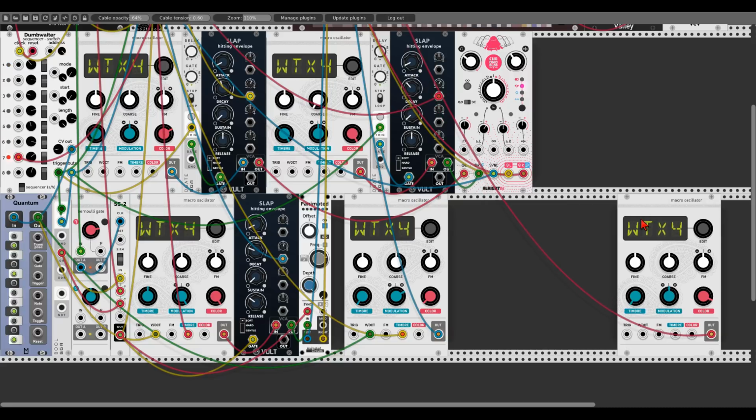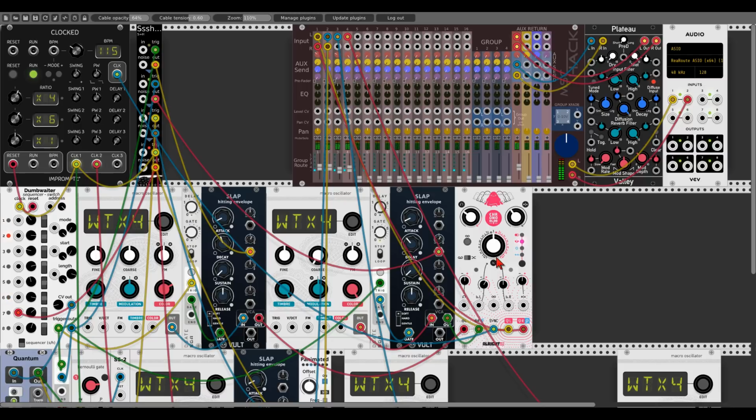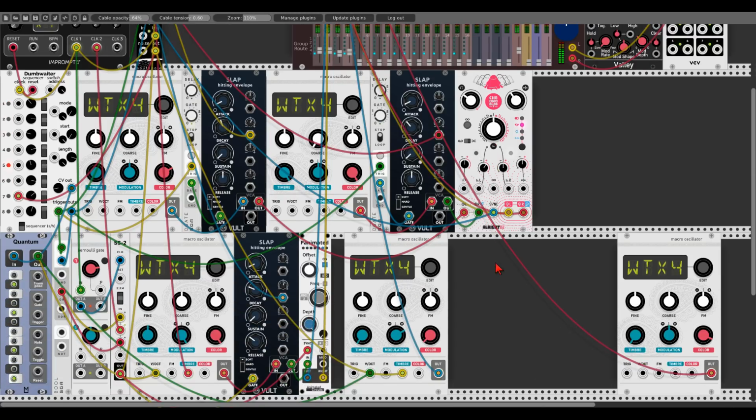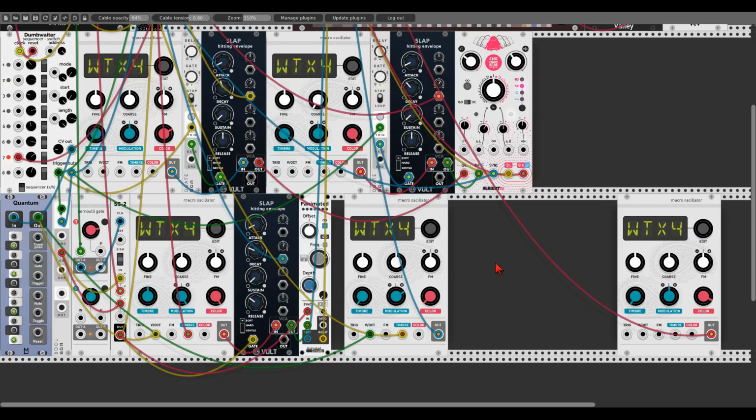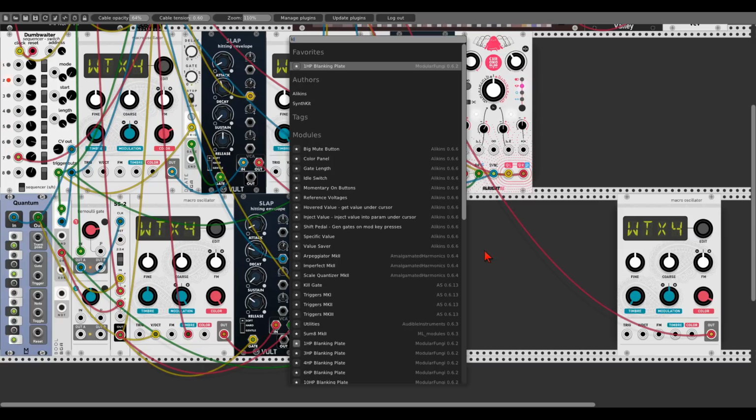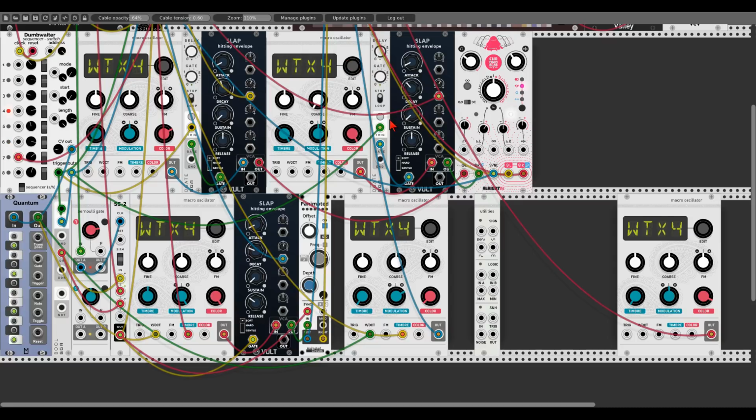Nice. Let's add a nice sequence to this. What shall we add? Let's do something like this. Okay, let's use Kinks, Audible Instruments, utilities. Let's sample what we have, what comes out of quantum. So again, sampling.